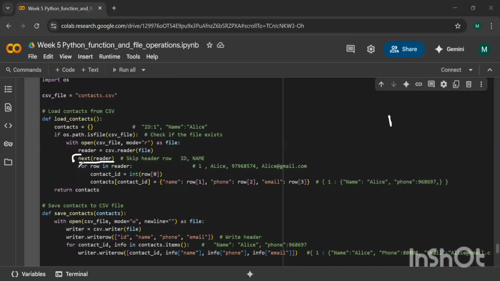After that, for row in reader, the for loop, as I gave you the hint. For contact ID, int, because it is going to be an integer. Row 0, it is going to be 1 when it is going to get run one time. After that, again and again, it will give the unique ID every time it is going to get run. That is why we are taking int(row[0]).